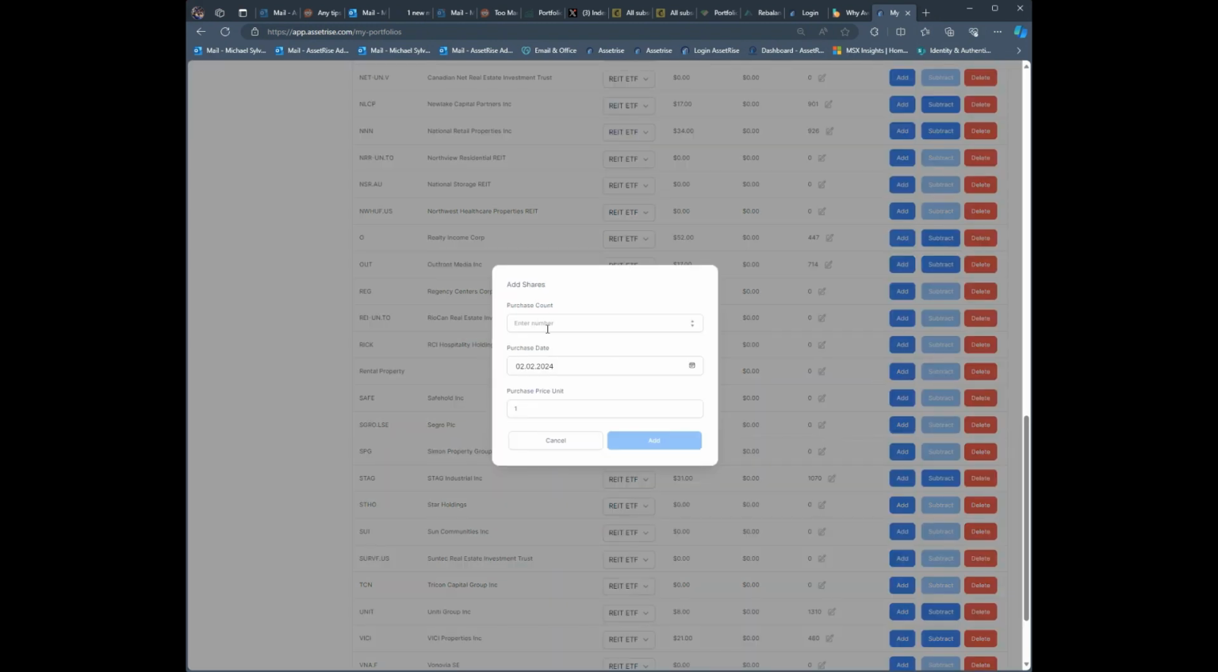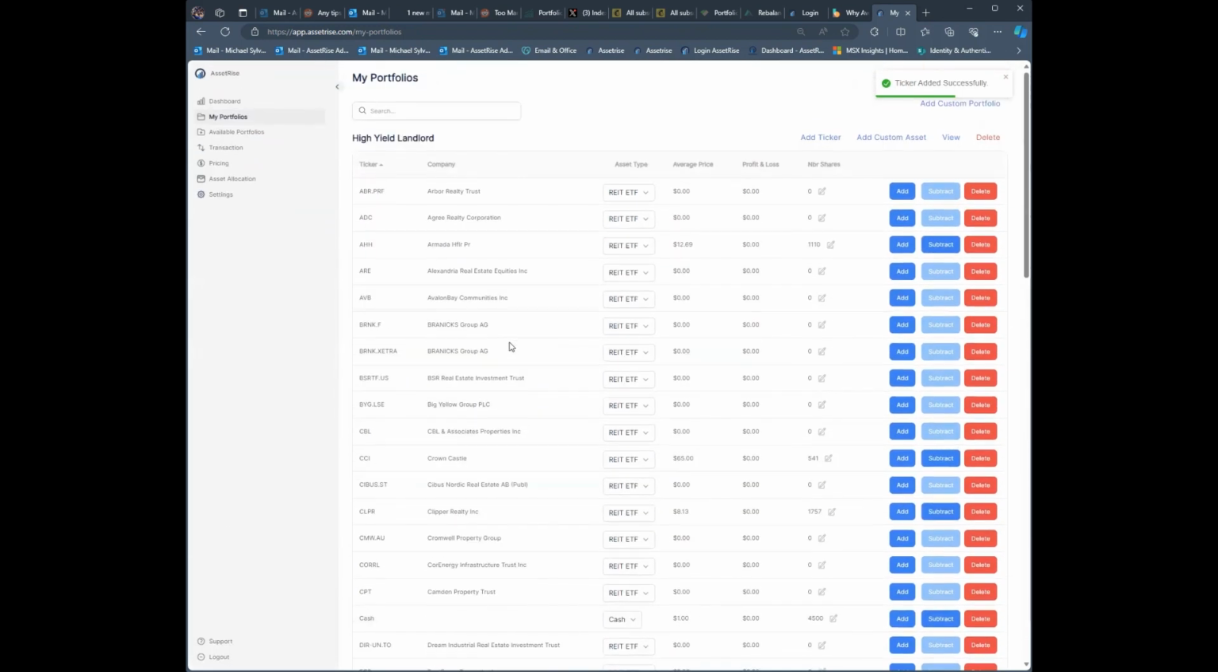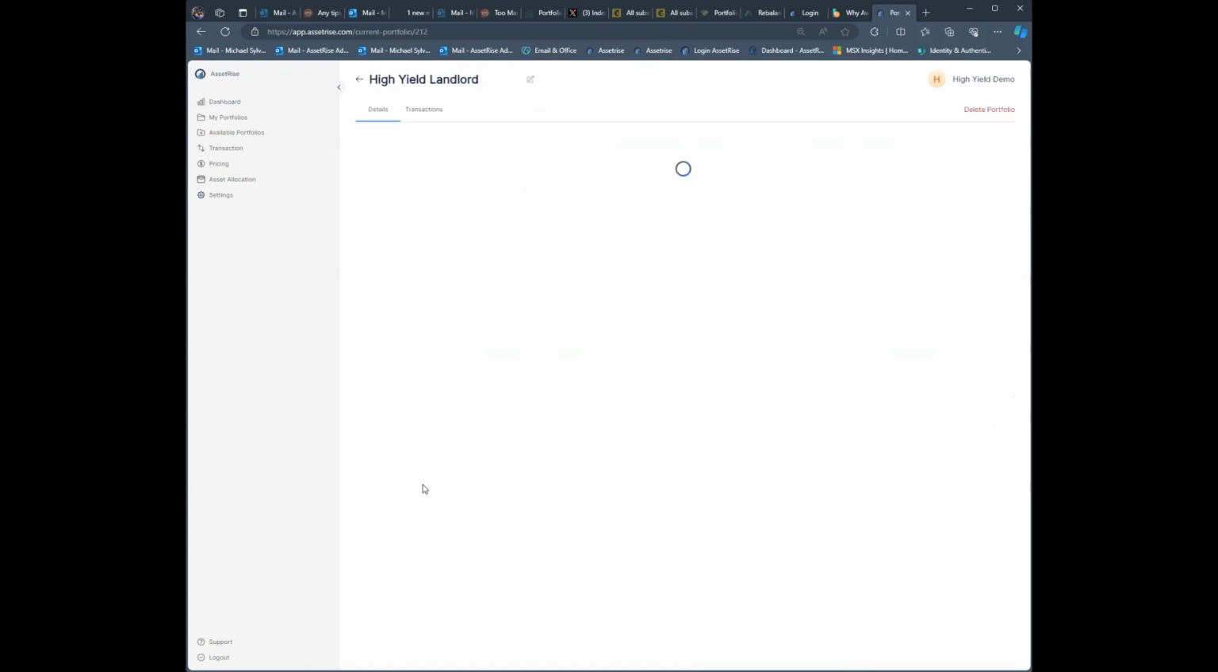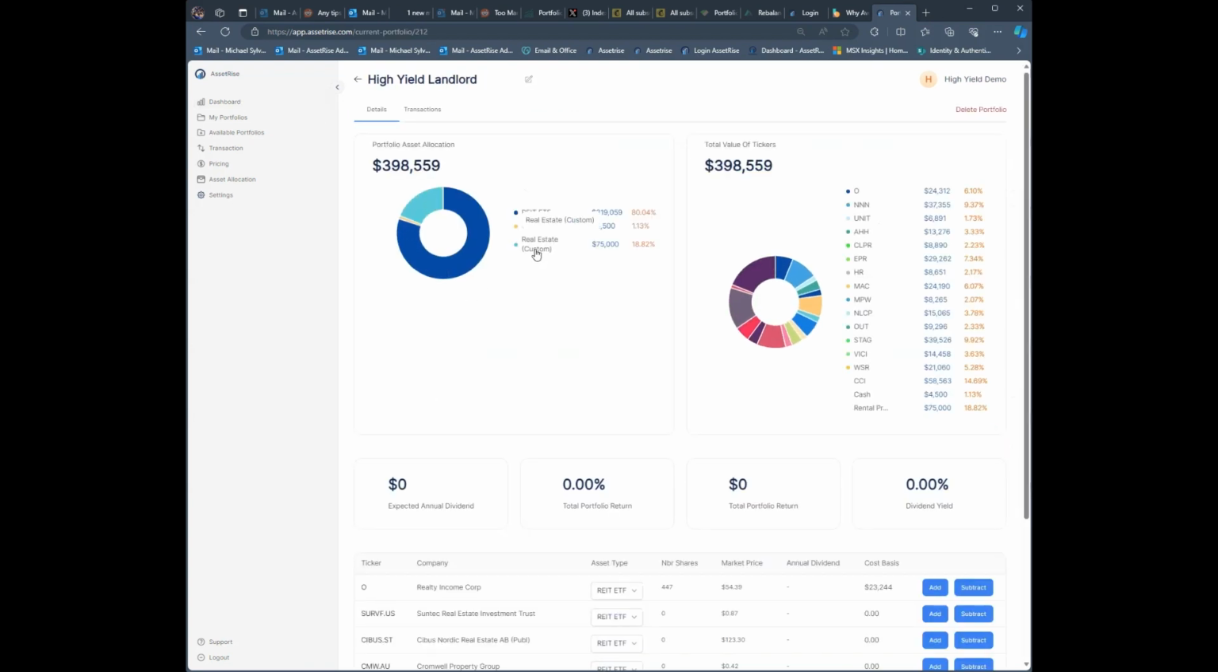And if you add that, let's say you had $75,000 in equity. So I put this at 1. So you just put in the value, hit add. And then if you come back up to your dashboard here and click on this, now you'll see real estate listed under 75,000.